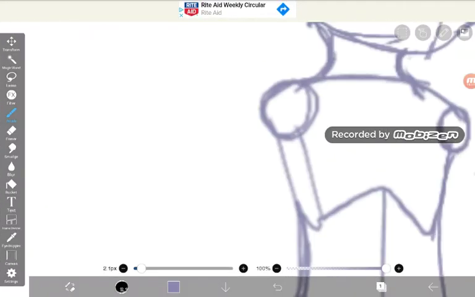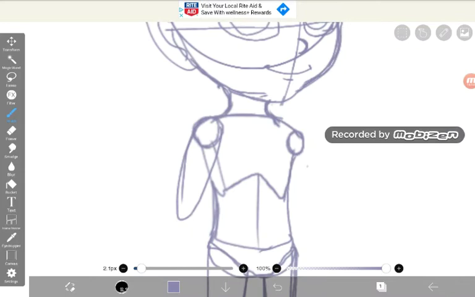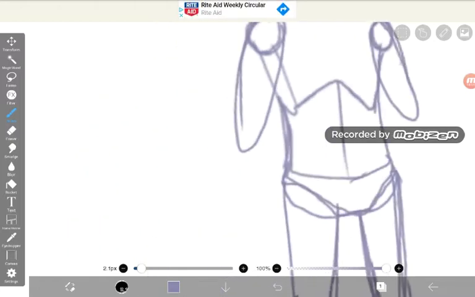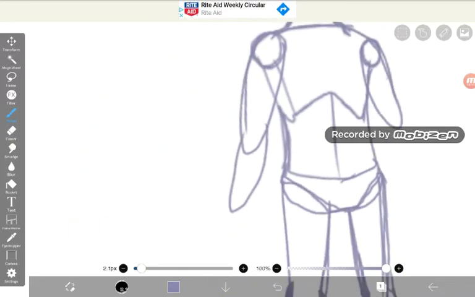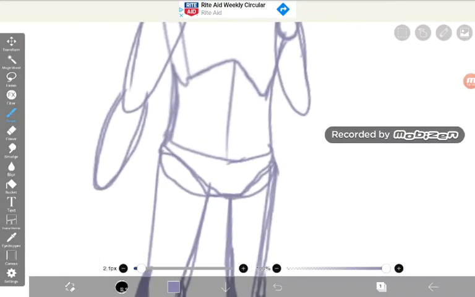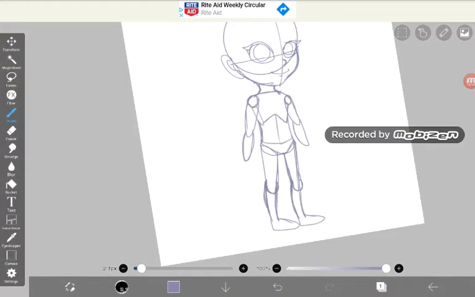And for our arms, we're going to do the same thing. For the legs, this. This. Make it a little bit smaller over here. This. This.